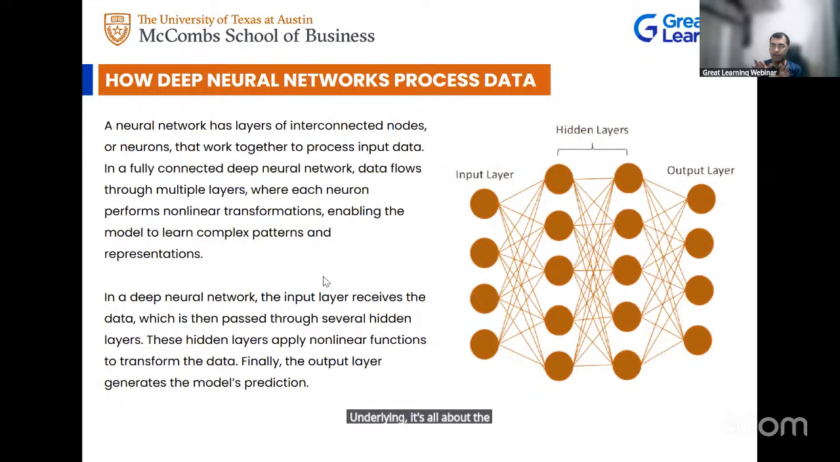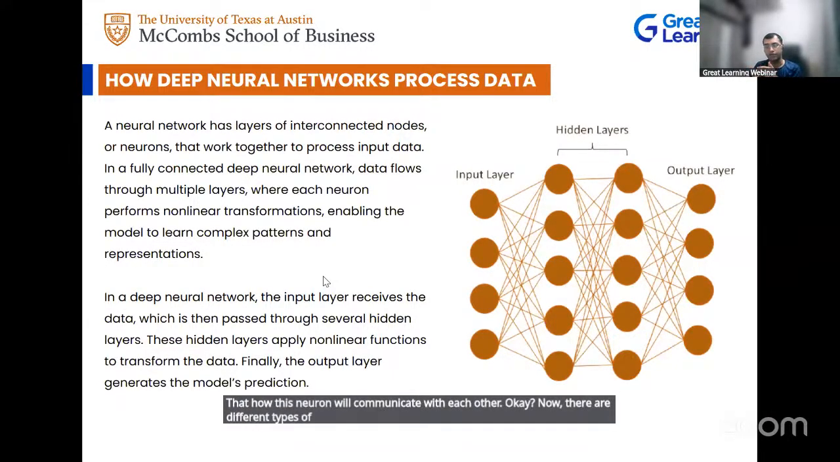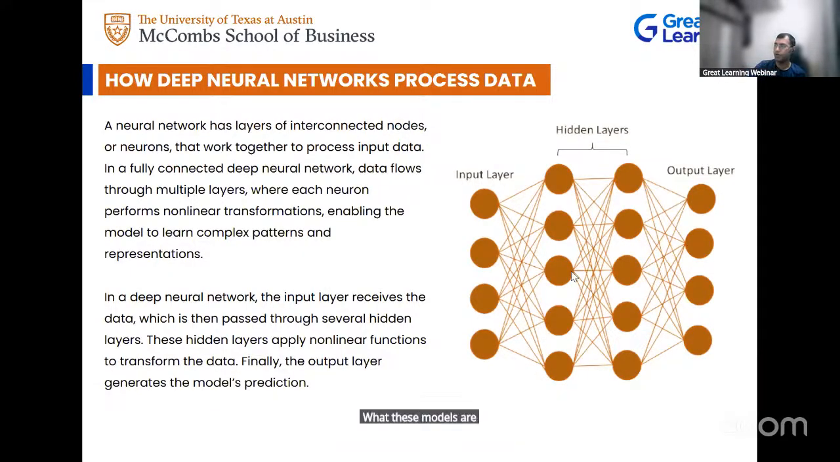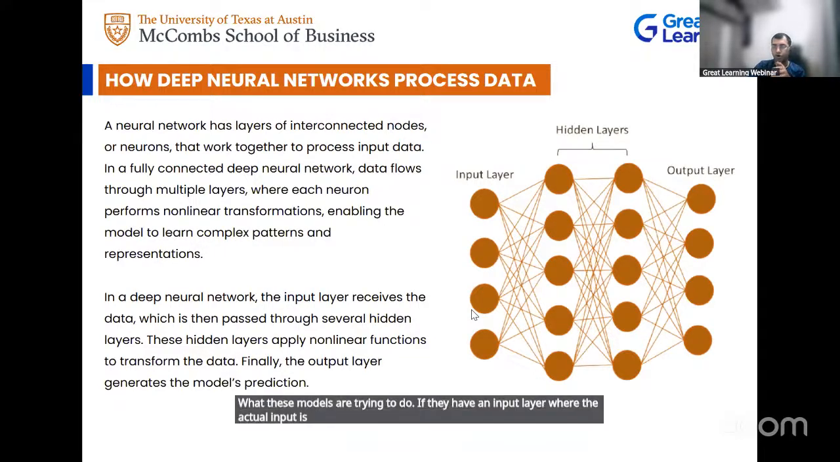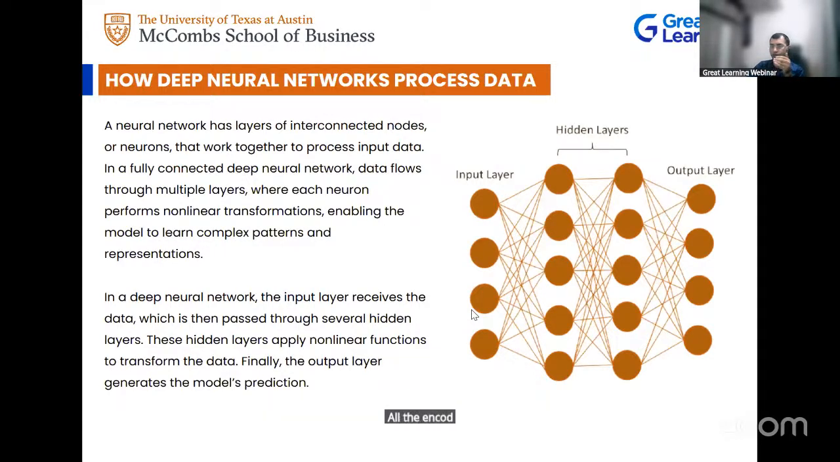Now, there are different types of architectures which can be built using this neural network. We can create a lot of combinations of how these neurons will communicate with each other. There are different types of models which we will talk about again after some time, but at a plain level, these models have an input layer where the actual input is going to come. All the input is mostly in the form of numbers.